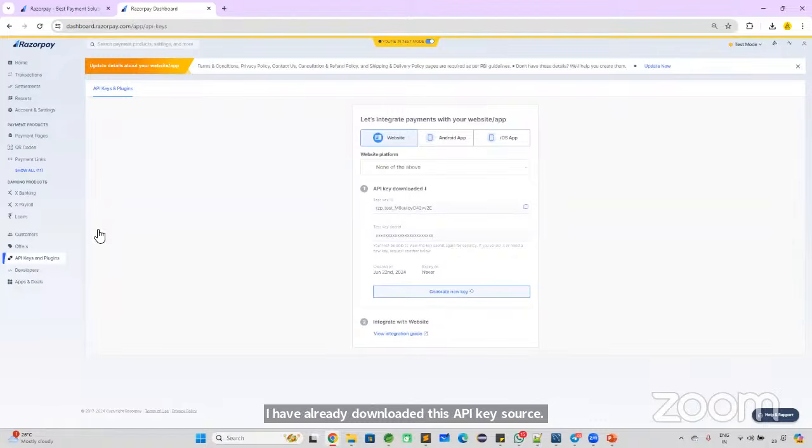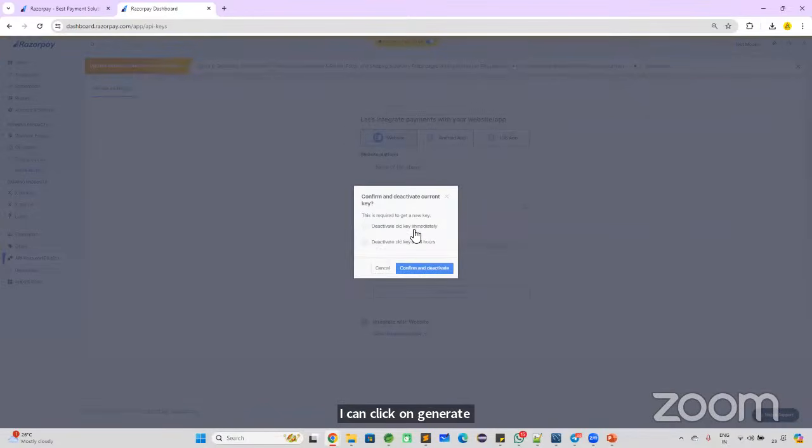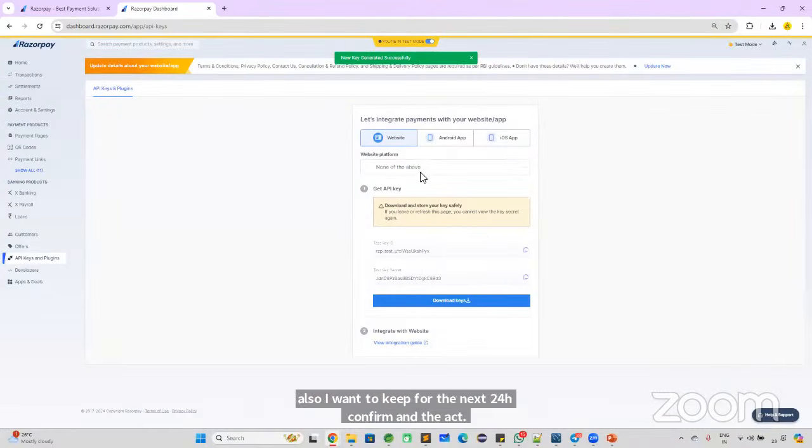Once you are logged in to the Razorpay website, you select the test mode, then go to API keys and plugins here and click on the generate new key option. Should I deactivate the old key immediately? I'll deactivate the old key in 24 hours. I already generated keys yesterday for testing purposes. Now I'm creating a new key. I want to keep the old keys for the next 24 hours. Confirm and deactivate. Okay, now I have generated new keys, guys.